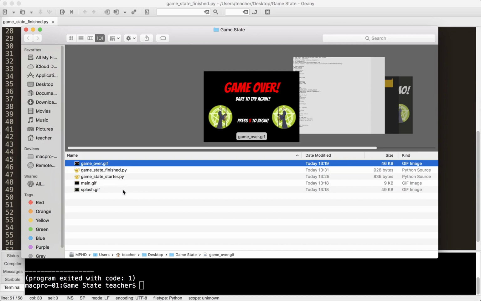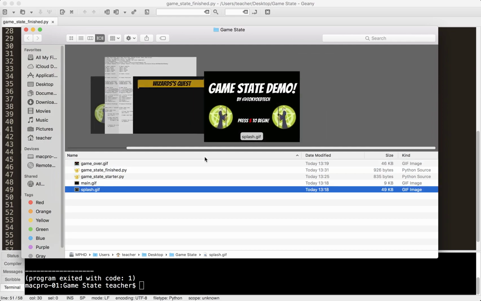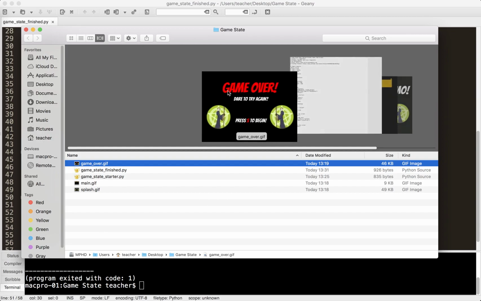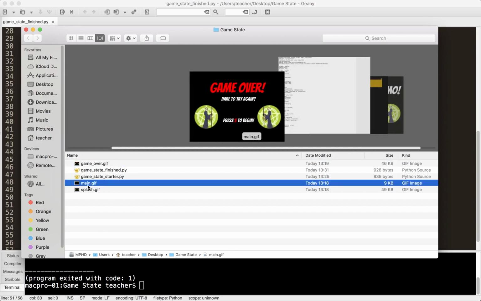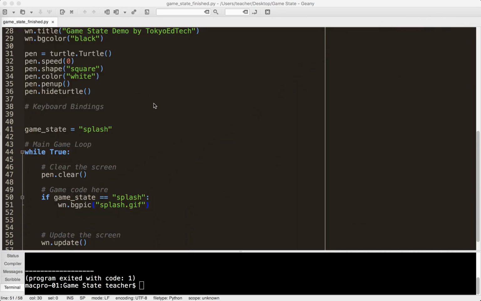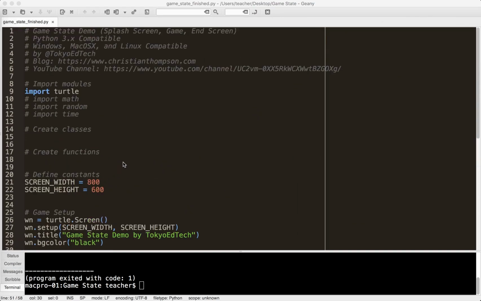Because they started out as PNGs, I made them with Google Slides. So my splash screen looks like this. I call it Game State Demo by Tokyo EdTech. That's my Twitter handle. And it says press S to begin. Once I go to that, I'm going to go to my main background, and I just have Wizard's Quest. I'm not very original, but I'm going to have a background, and then I also have a game over GIF. These are the same size as my window, which is set to 800 by 600.